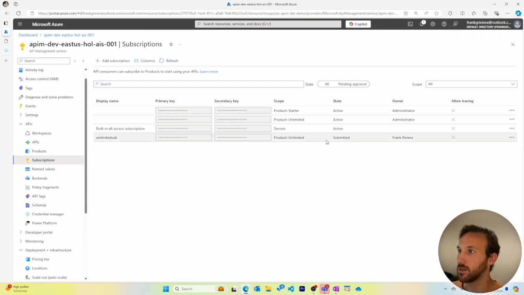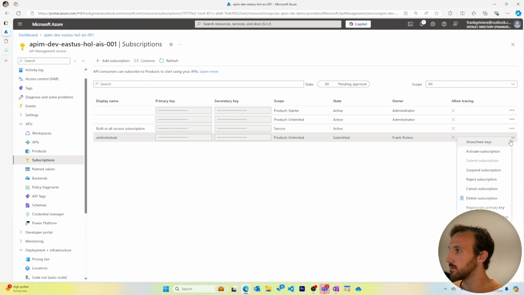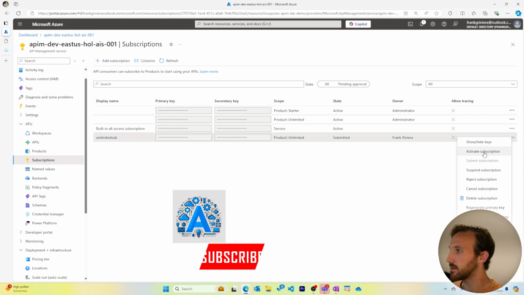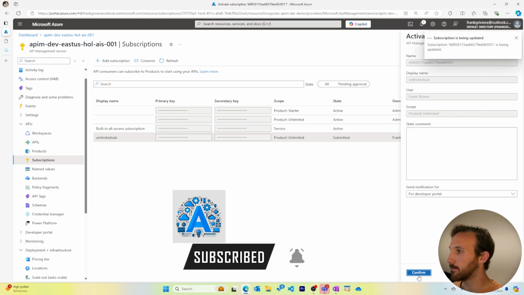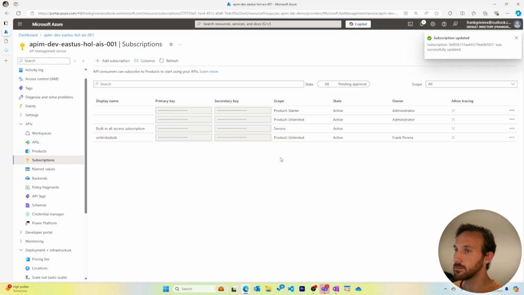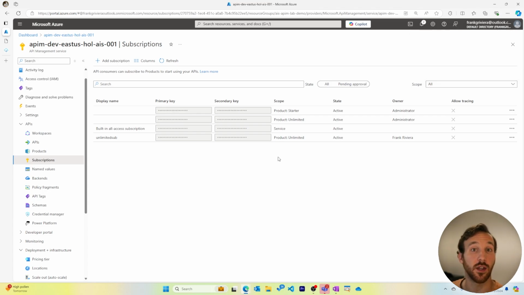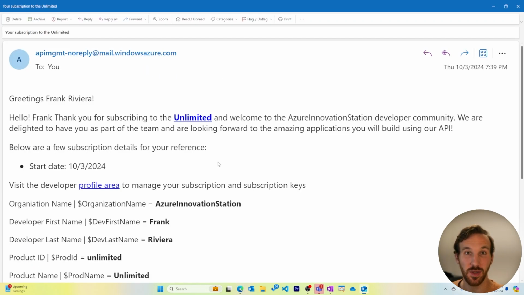Under subscriptions, we find the submitted unlimited subscription. We'll come here to the three dots and we'll activate subscription. Confirm. Now the developer should have gotten a notification email about their new subscription that's been activated. And here's my notification email that I got as the developer.